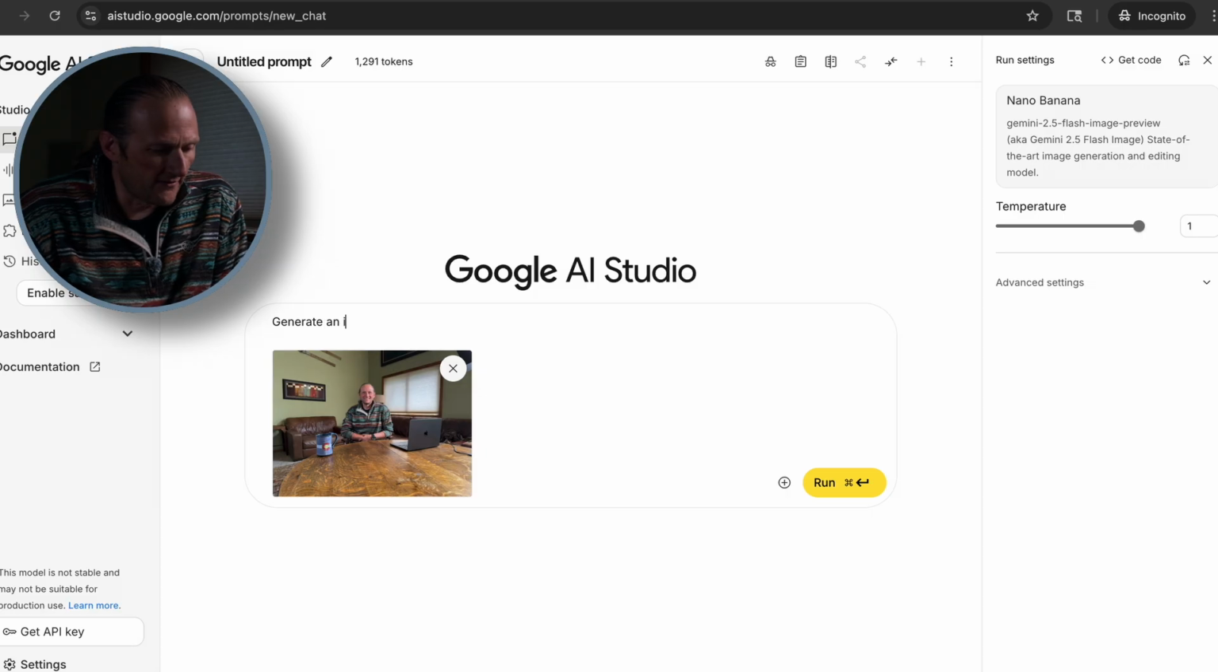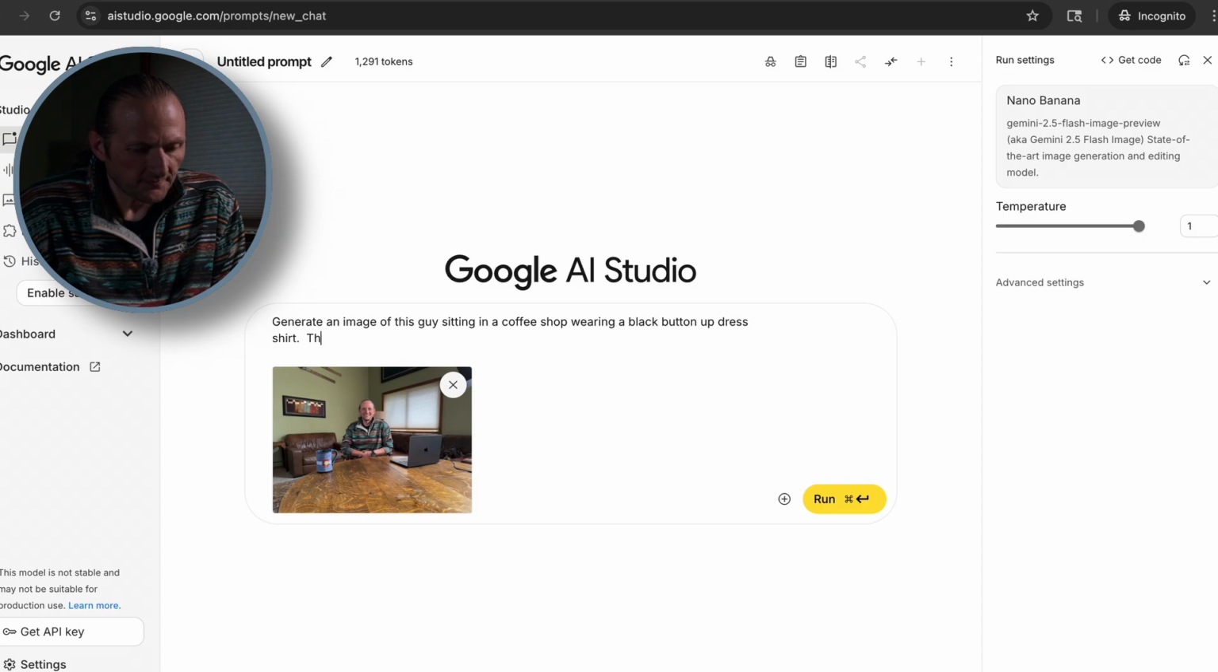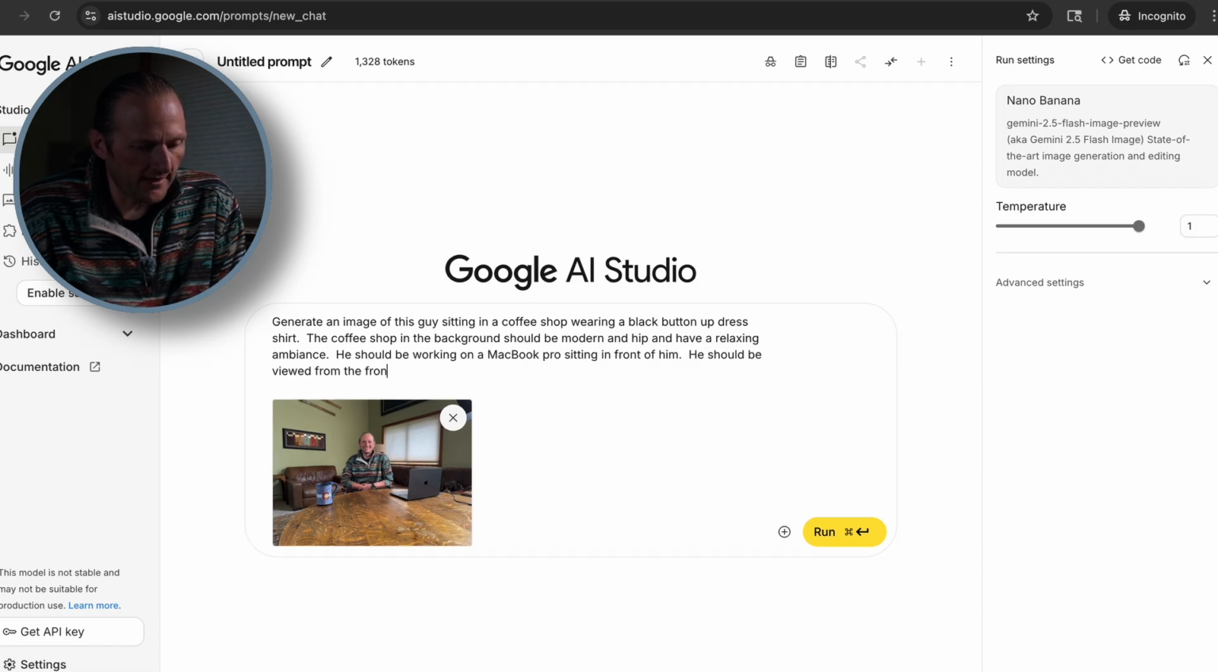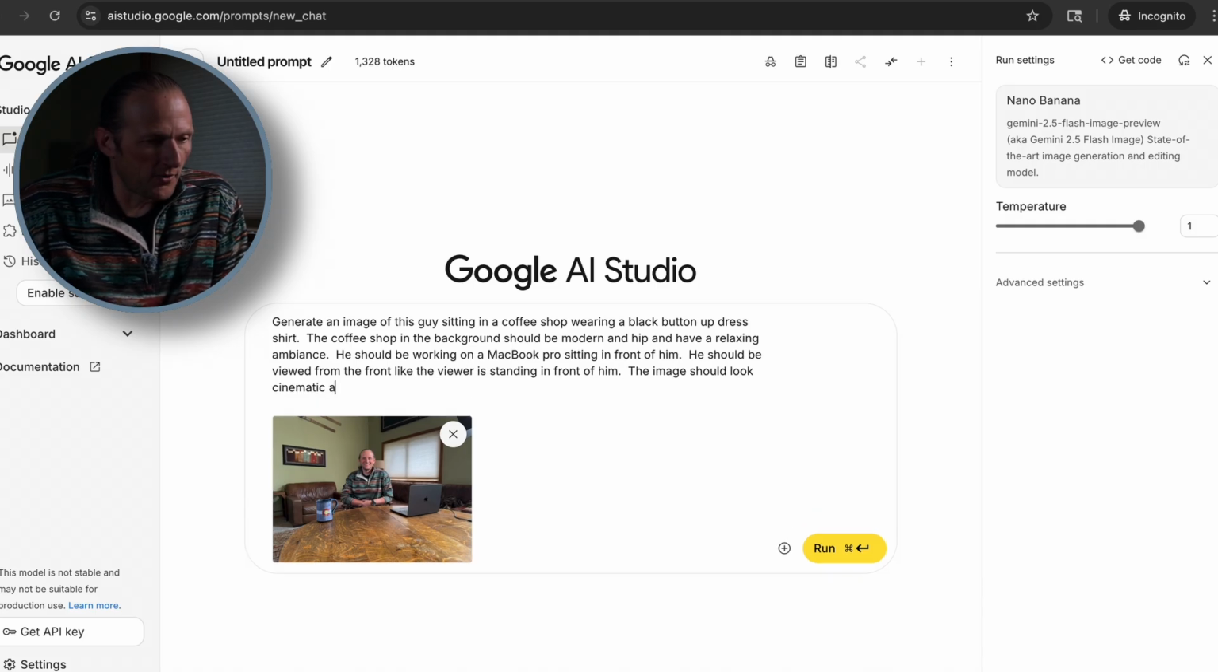Generate an image of this guy sitting in a coffee shop wearing a black button-up dress shirt. The coffee shop in the background should be modern and hip and have a relaxing ambiance. He should be working on a MacBook Pro sitting in front of him. He should be viewed from the front like the viewer is standing in front of him. The image should look cinematic and moody.